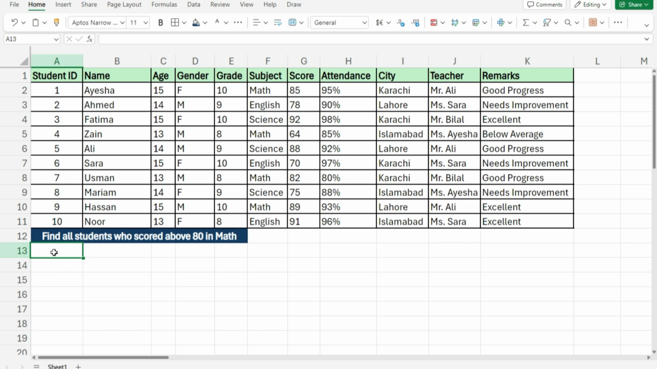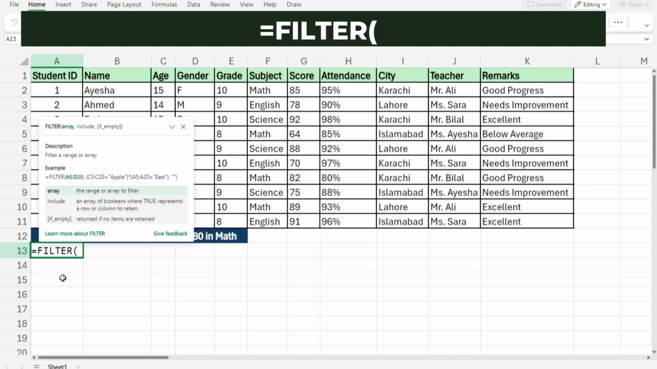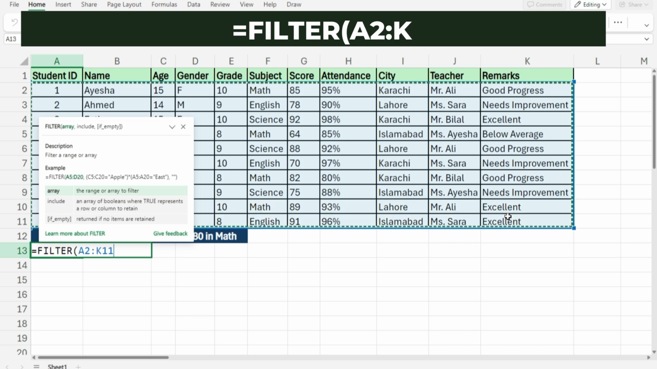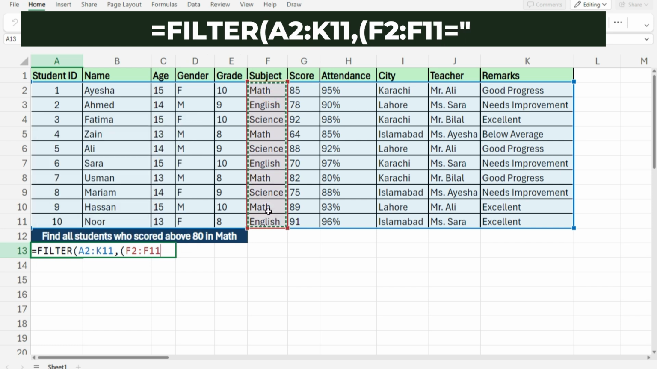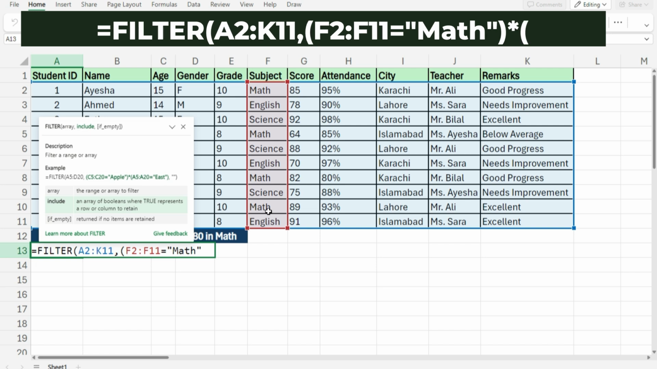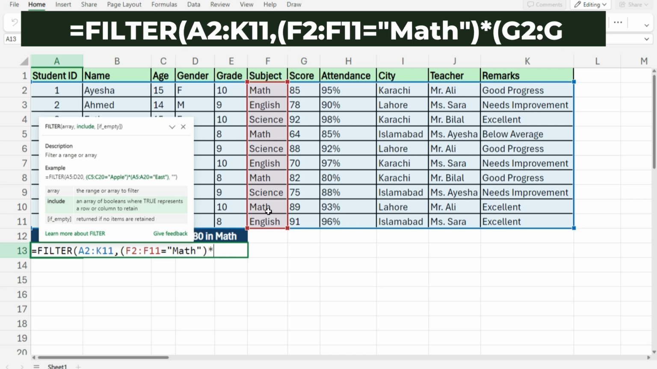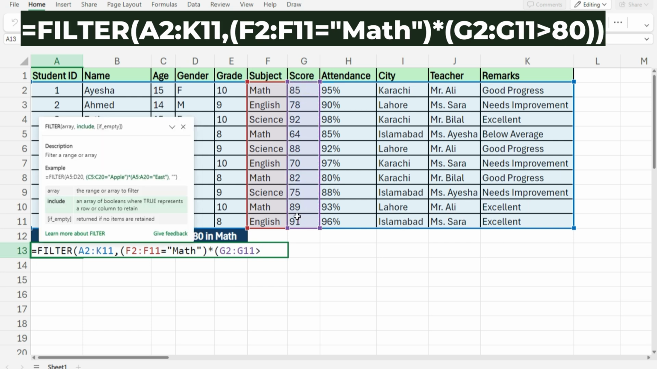Simply use the formula. Type =FILTER(A2:K11, (F2:F11="math")*(G2:G11>80)).